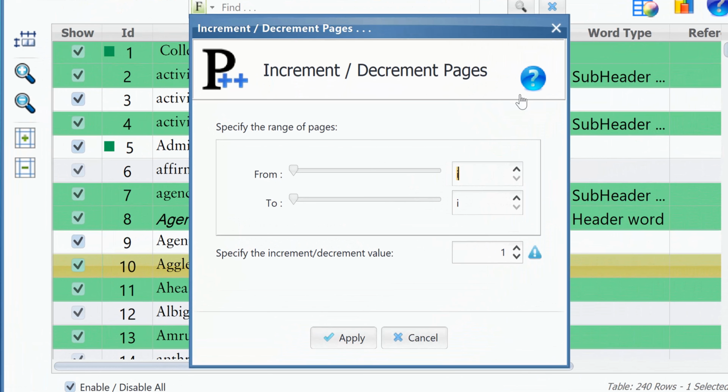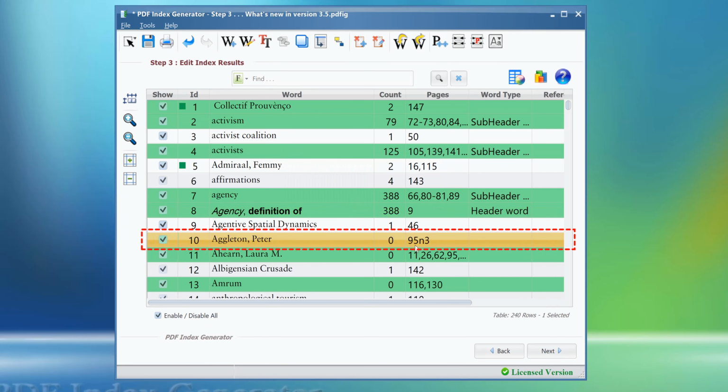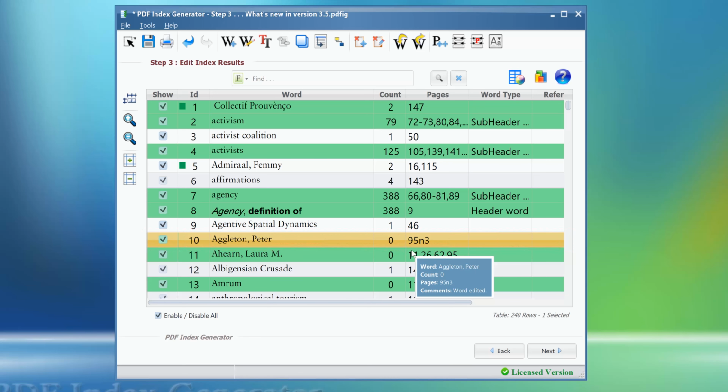Let's set the range from 94 to 94, then increment it by 1. The page number has changed to 95, even though it has a footnote number.